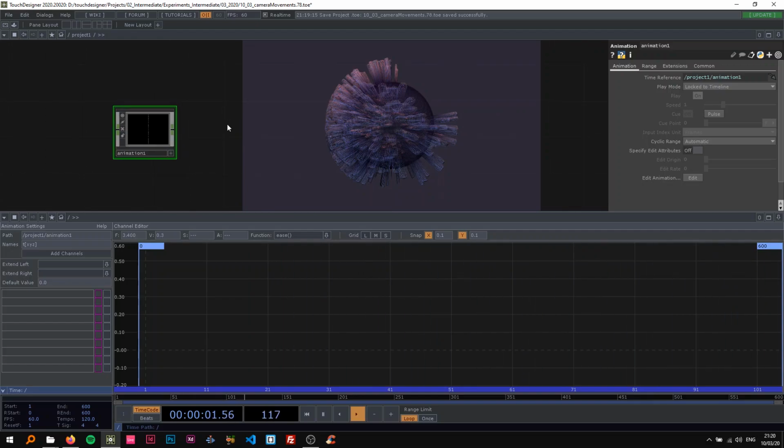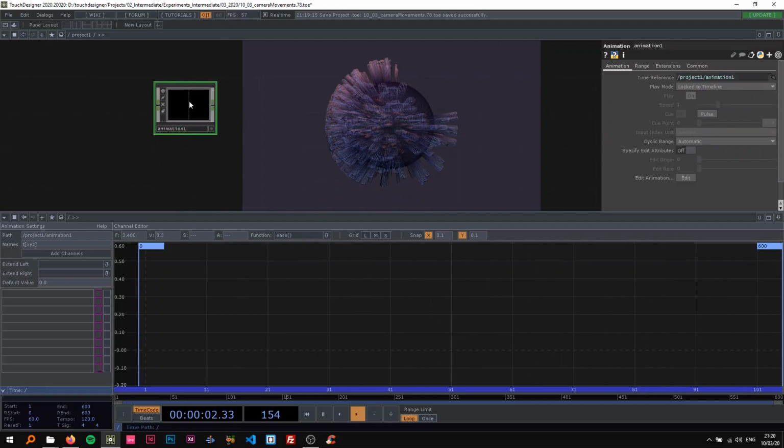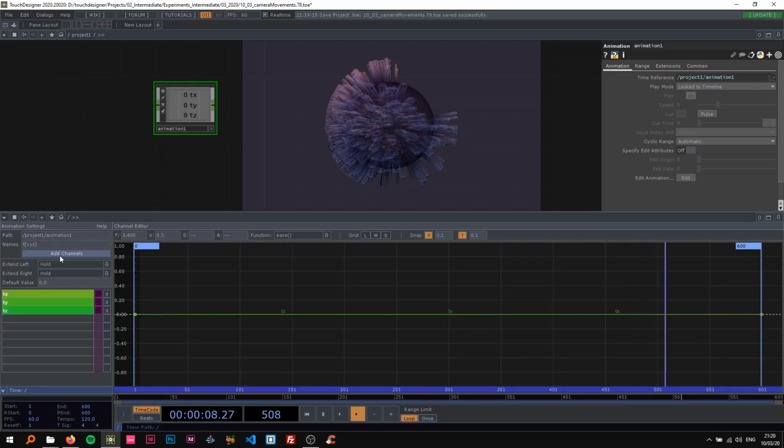What we need to do first is to add channels. So we want to create channels, and then use these to drive the camera or anything, really. By default you have this TXYZ here. You could also write TX, TY, TZ, but it's a shorter way to do that. And then you just say add channels, and now you have these 3 channels here. If you click one, you can see the curve is selected here now. If I click another one, that's a different one.